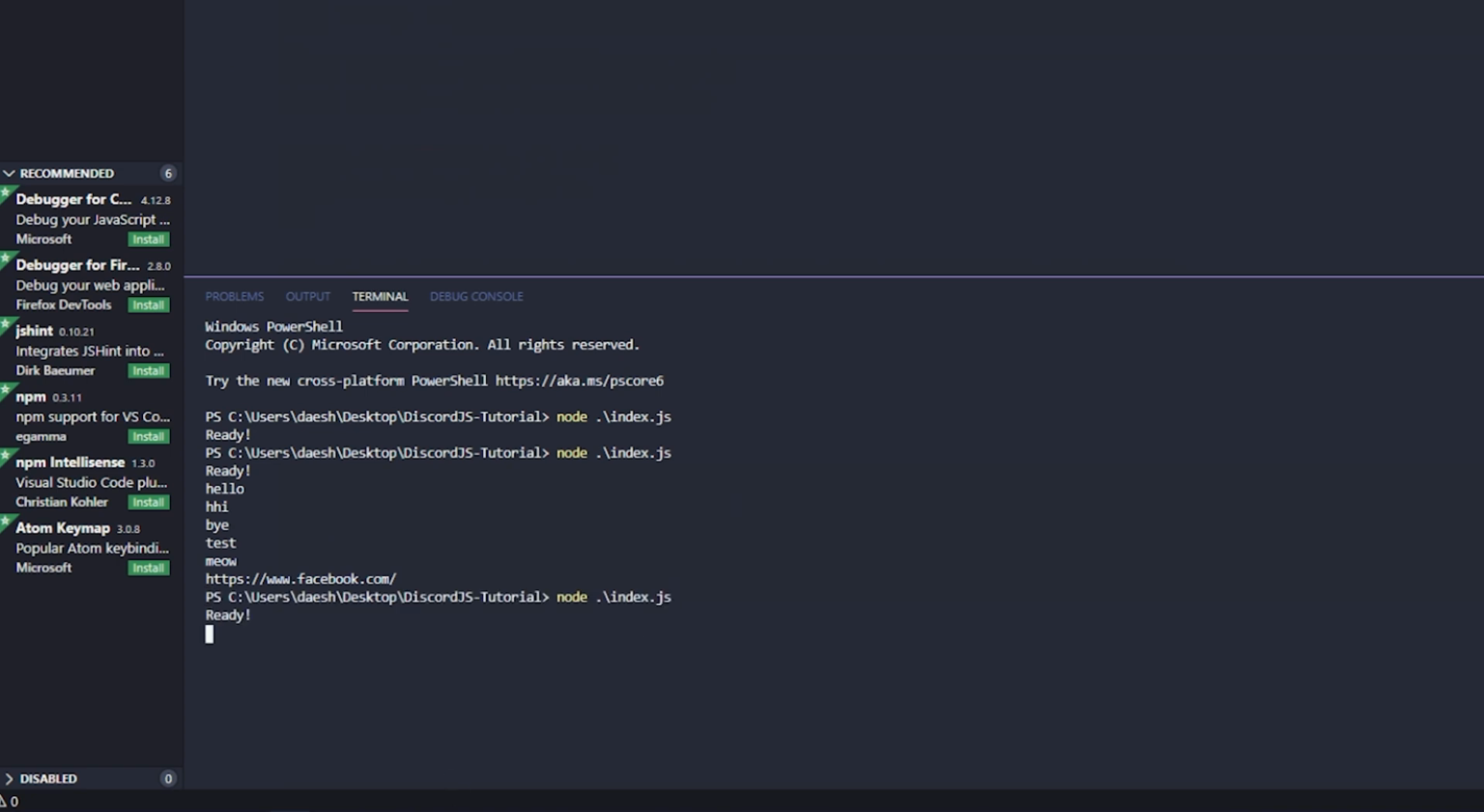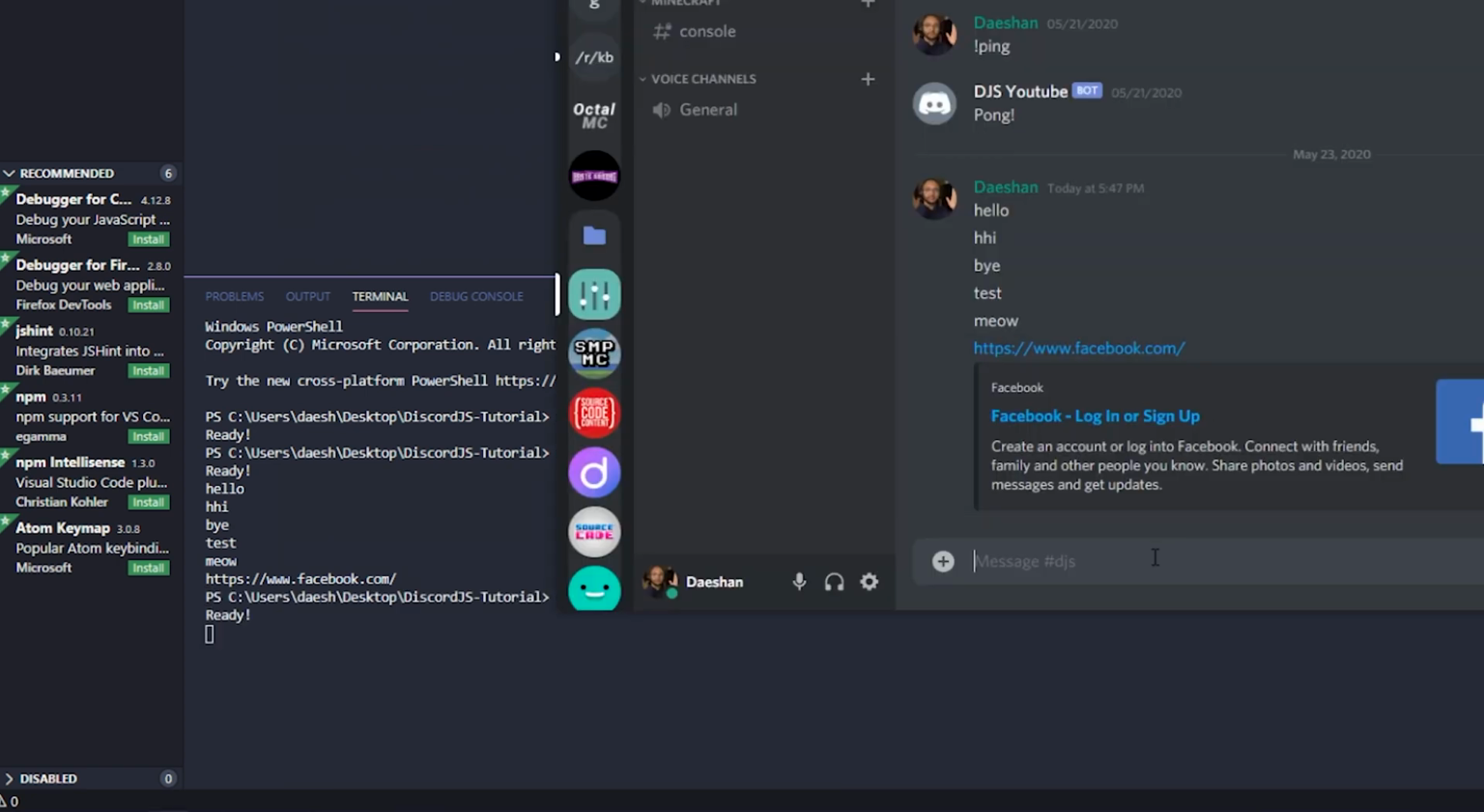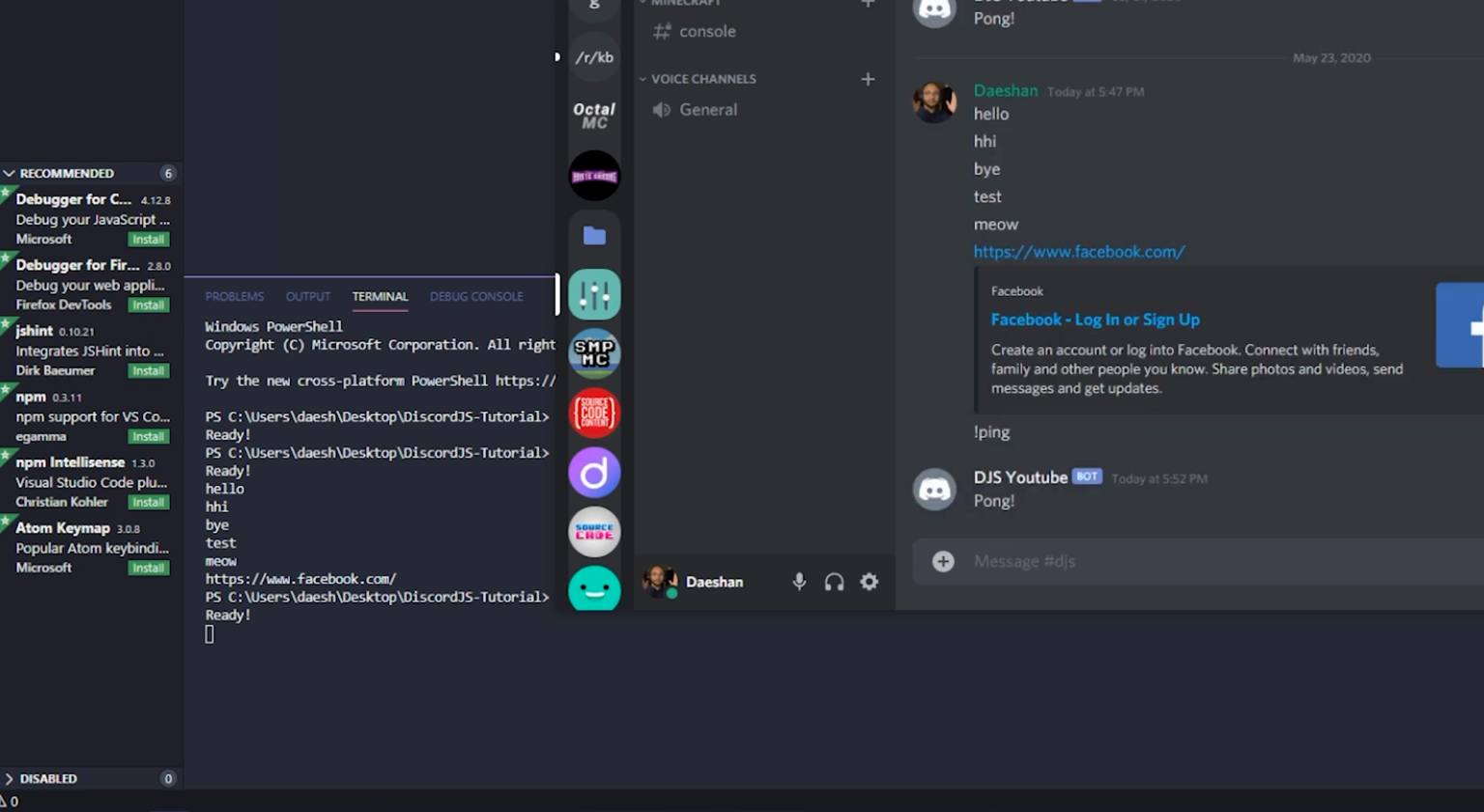And let's go ahead and say node index.js. If we go to our Discord and we say exclamation point ping, our bot says pong.